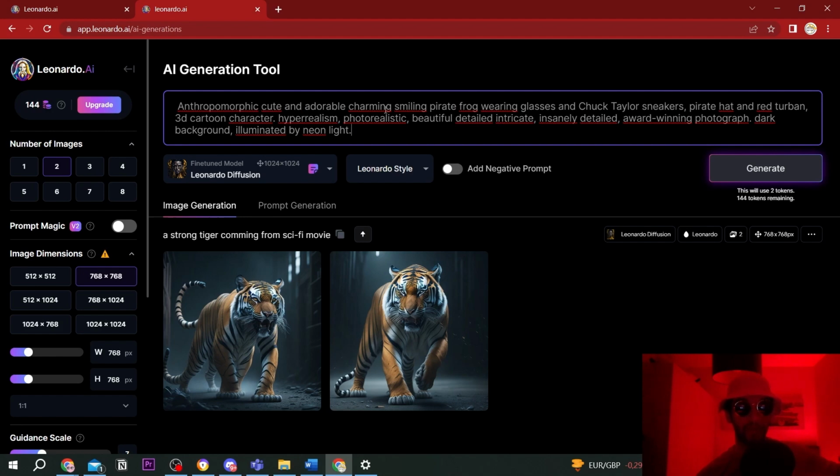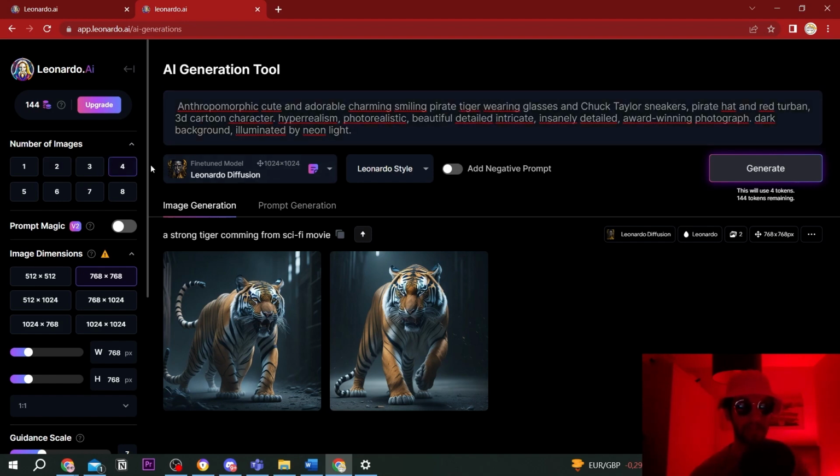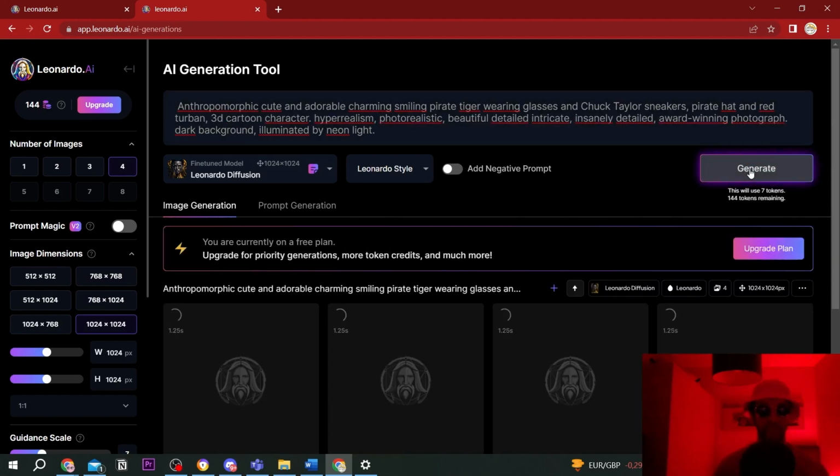Anamorphic, cute and adorable, charming, smiling parrot frog. Instead of frog, I'm going to put tiger. Now I'm going to put 4 designs and I'm going to upscale a bit. So this is 7 tokens, guys. Let's see the results.